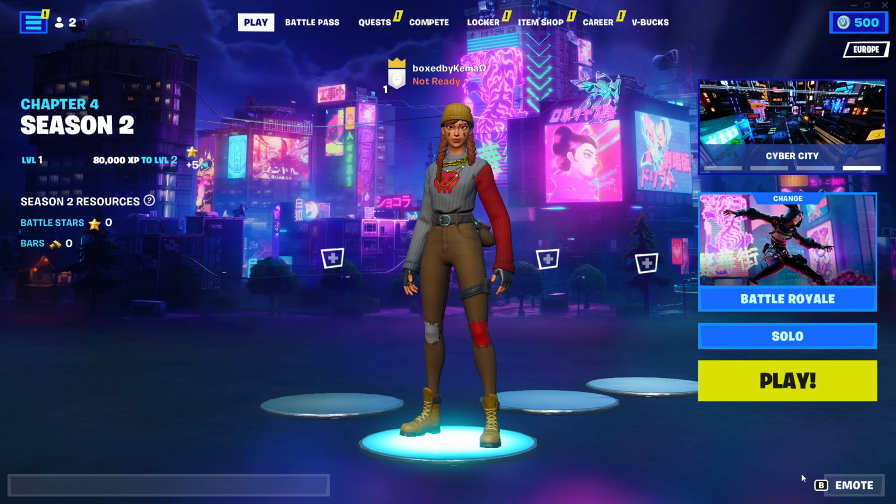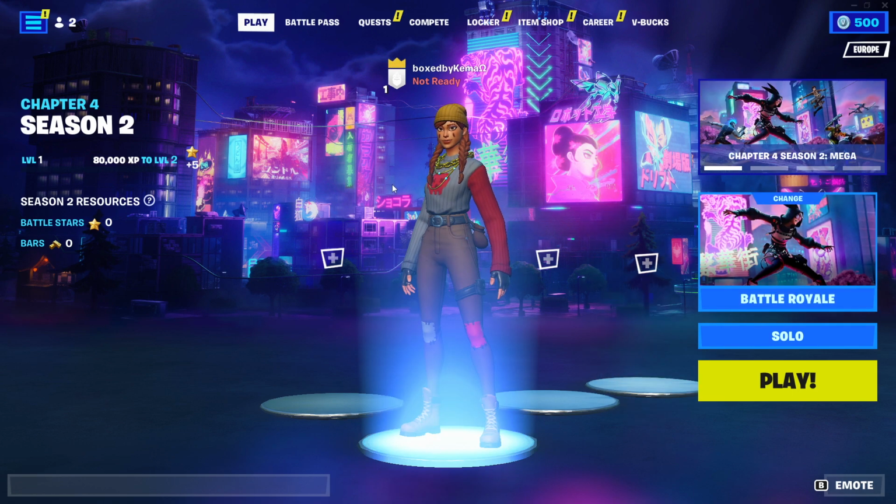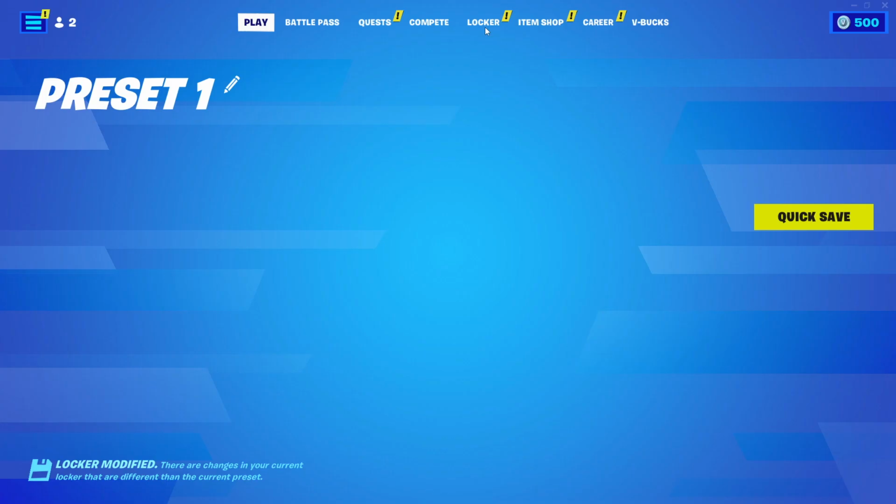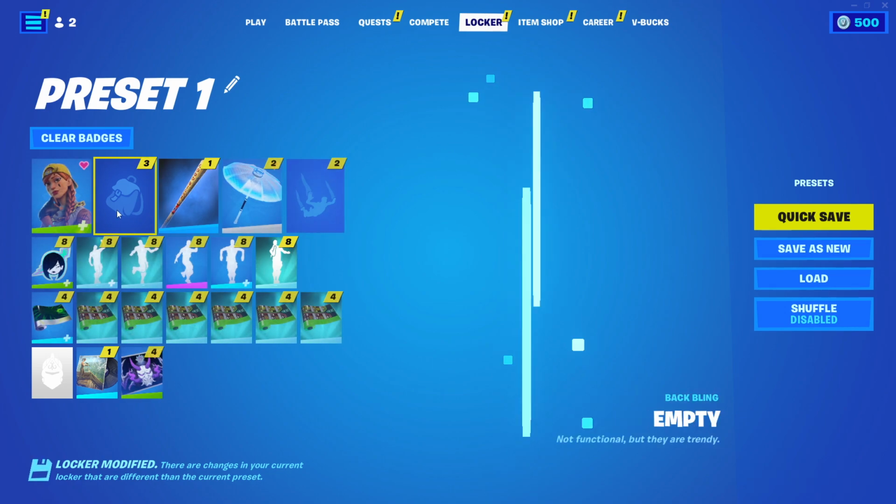Firstly, when we open Fortnite, we get this basic lobby. What we have to look for is the top options here: play, battle pass, quests, compete, and the locker. We have to click on locker, then pick skins.